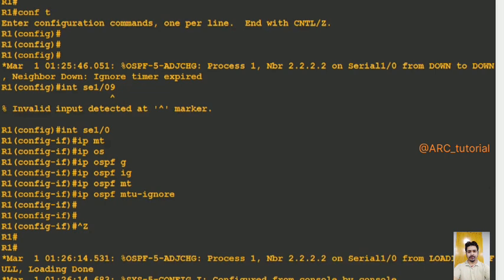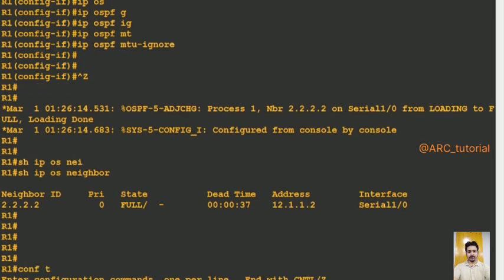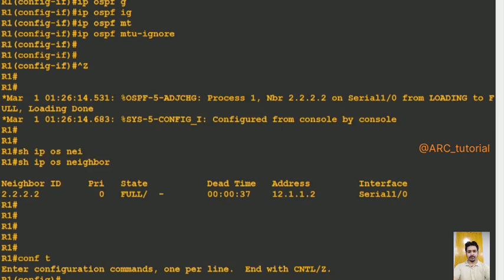Right? You have to configure this command only on that side which is having the lower MTU size. I got my point. If you configure this command on the end which is having the higher MTU size, it will not work. Even your neighborship will not come up. So you must remember where to apply the command, not only the command itself.